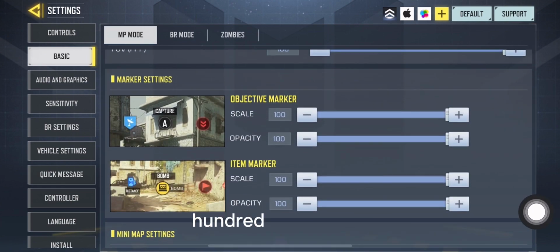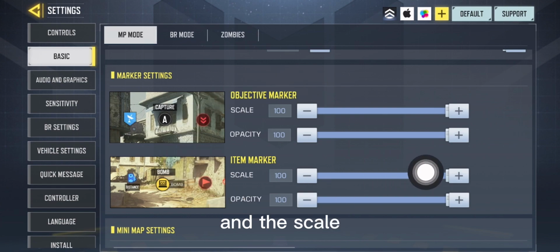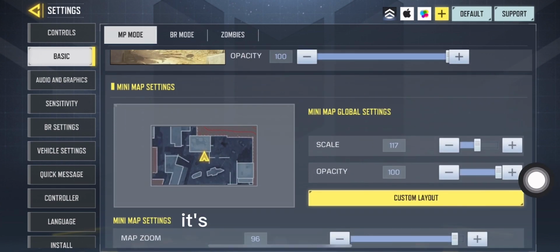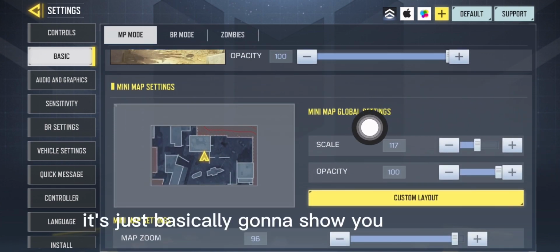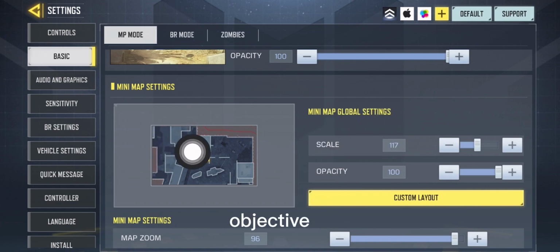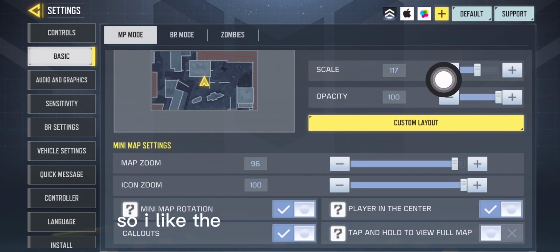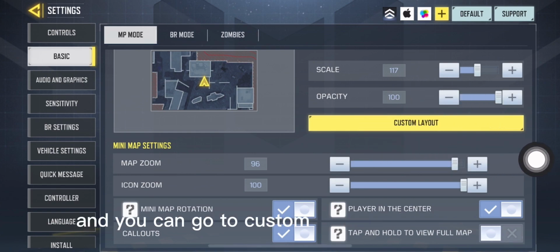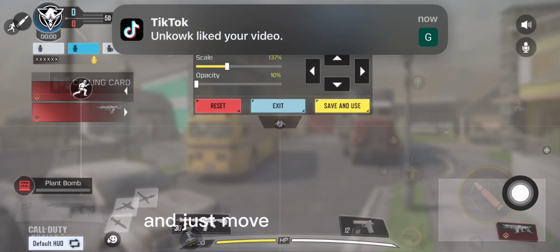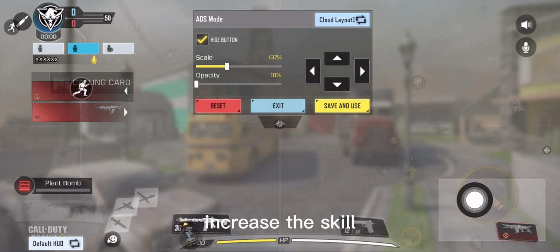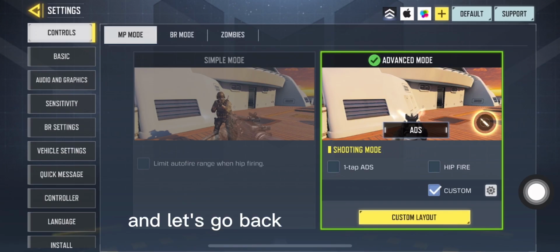I changed it to 100 completely, and the scale objective whatsoever, it's 100 right here. It's just basically going to show you where the objective is, and you go all the way to it. This is the very important part where it says mini map. I'm used to playing on PlayStation, so I like the map to be a little bit big, and you can go to custom layout around here and just move the map around, increase the scale also from here. And let's go back to where we are.